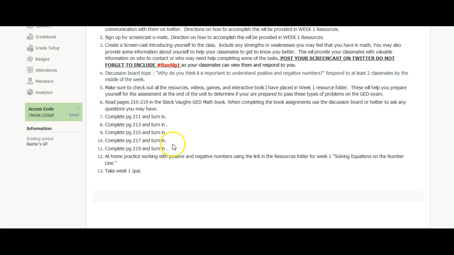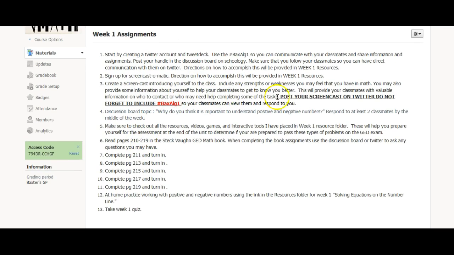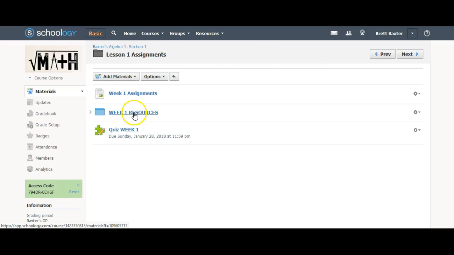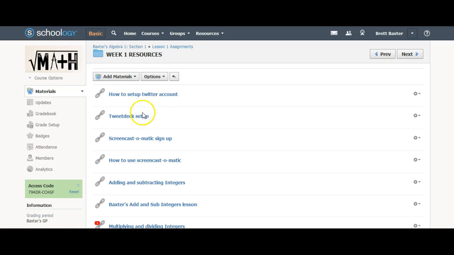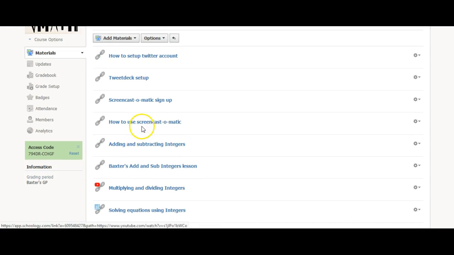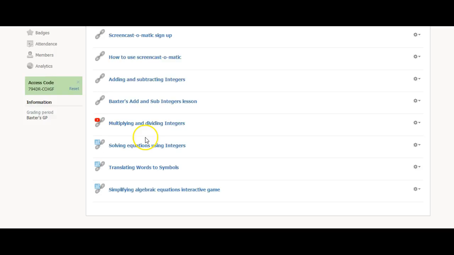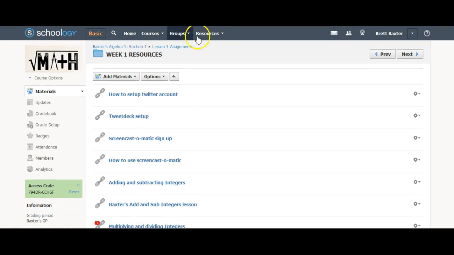Could go over a little bit. This is the stuff that we'll probably take care of in class, in the face-to-face instruction, other parts where you're posting on Twitter and doing screencasts. That stuff can be done at home. We got the week 1 resources: how to set up a Twitter account, TweetDeck, Screencast-O-Matic sign up, how to use it, adding and subtracting integers, Baxter's adding and subtracting integers lesson. That's a lesson that I actually did and posted on YouTube. And all these are the different resources that you can use to complete the week's lessons.